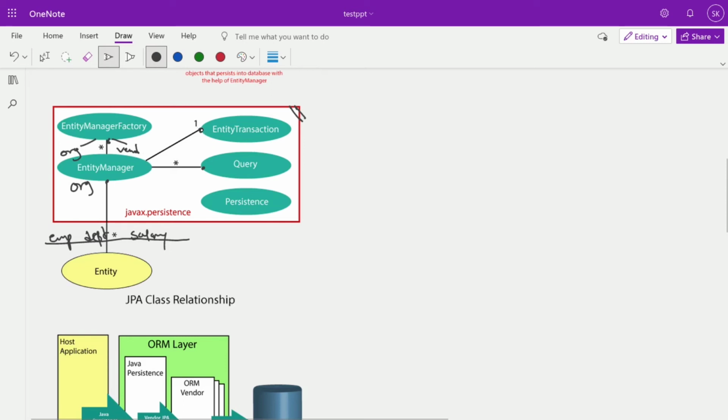That's why it is written here that one entity manager has one entity transaction, and the star here means one entity manager has multiple queries, because org has three tables, for example. So that many queries get fired to perform operations on these tables. Okay, that's the basics of what the internal structure looks like.